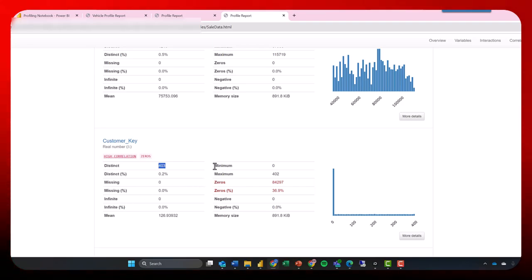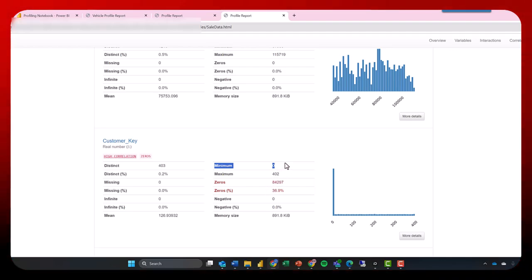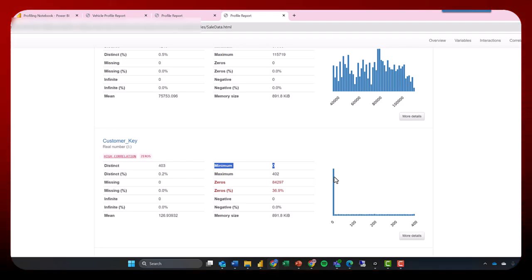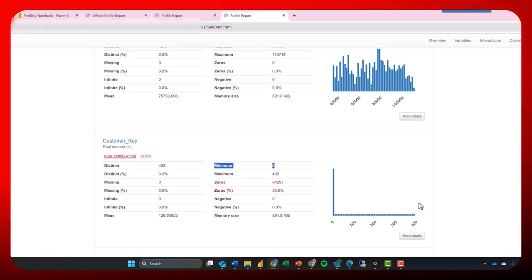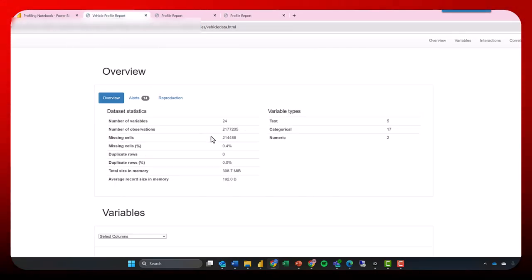But what I noticed straight away is the minimum value here in the profile is 0. And customer keys should start with at least a 1 as a minimum value. So if it's a 0, it means it actually hasn't been allocated to a customer. So we've got many sales that have been allocated to this value of 0, which means there's no link between the customer and the sale, which obviously is not ideal for our analysis. So you can see that from this histogram on the right hand side as well. So immediately we have something really important to go and sort out here in our sales data. Then finally, going to the vehicle profile report, we've got 2.1 million rows of data in here.